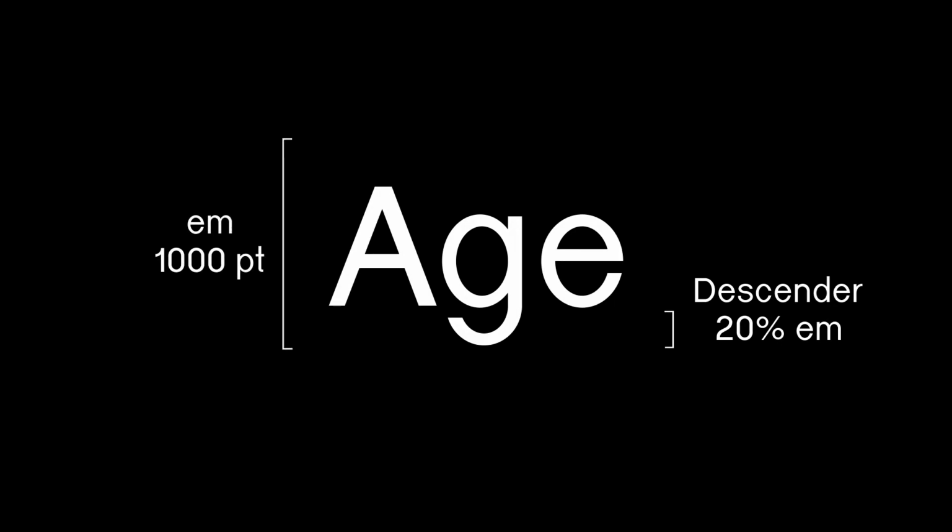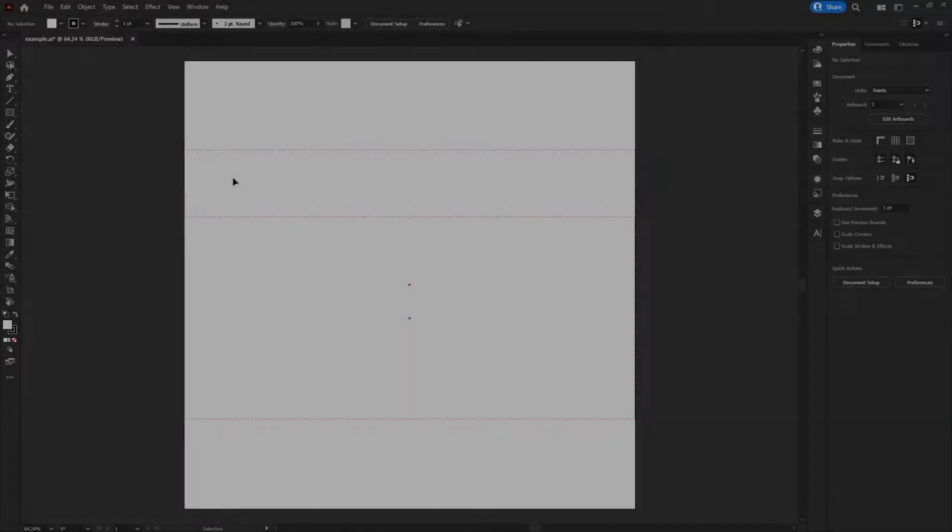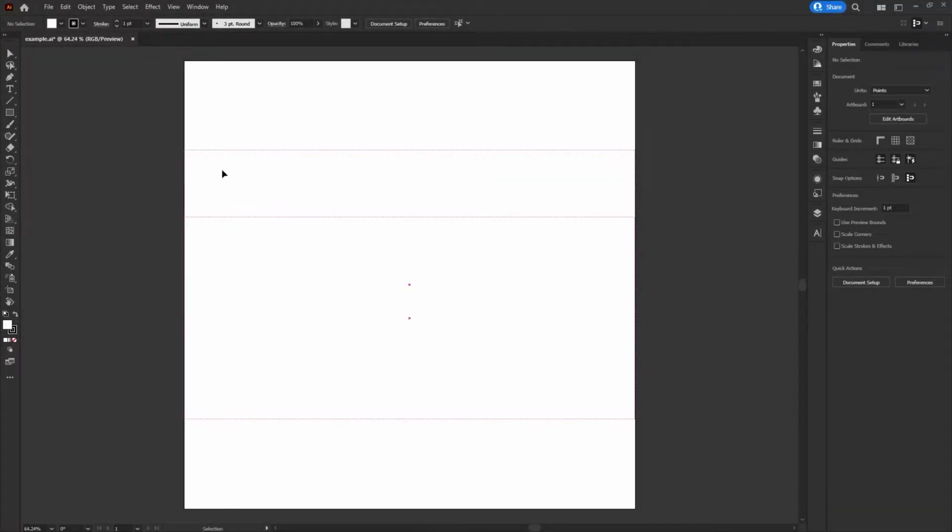A common depth for the descenders is 20% of the M. This means that for an M that has 1000 points, the descenders will have a depth of 200 points. Based on the grid that we did last time, given the fact that we aligned our first rectangle to the center, we already have a descender with a height of exactly 200 points.